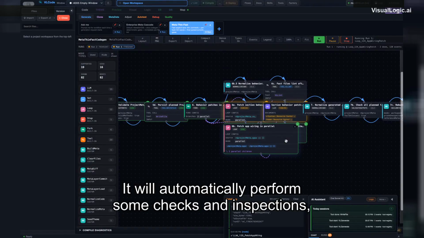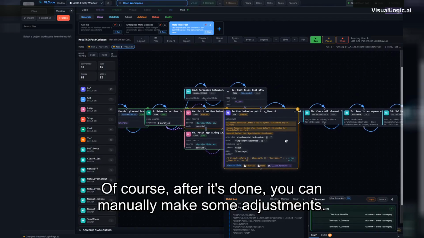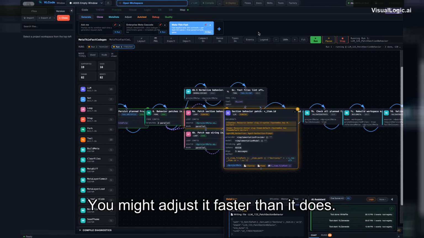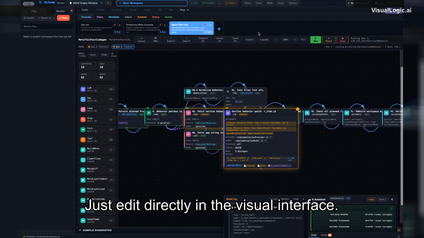It will automatically perform some checks and inspections, ensuring the application is correct. Of course, after it's done, you can manually make some adjustments and corrections. For example, adjust the interface visually. You might adjust it faster than it does. You can quickly change a color or something. Just edit directly in the visual interface.